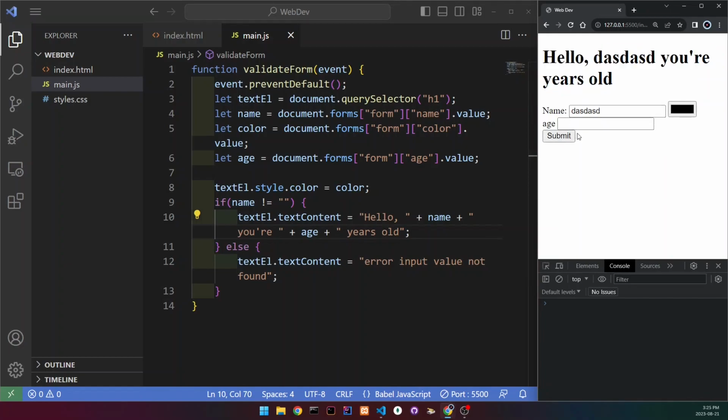But what if we just set the name to something and submit? We can see that we're not going to get the age because it's not set to anything. And well, we shouldn't even get this you're something years old because we don't have it. So we have to check for that.